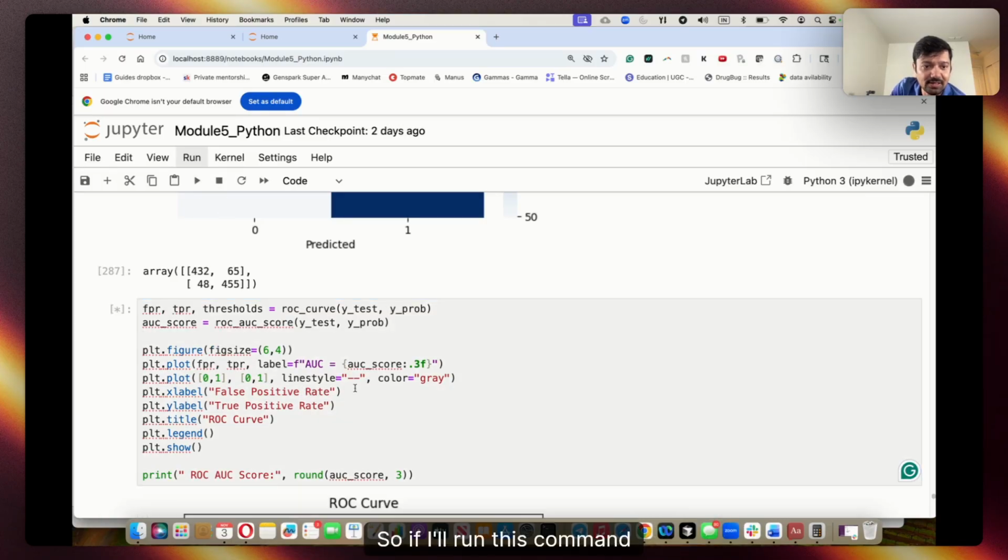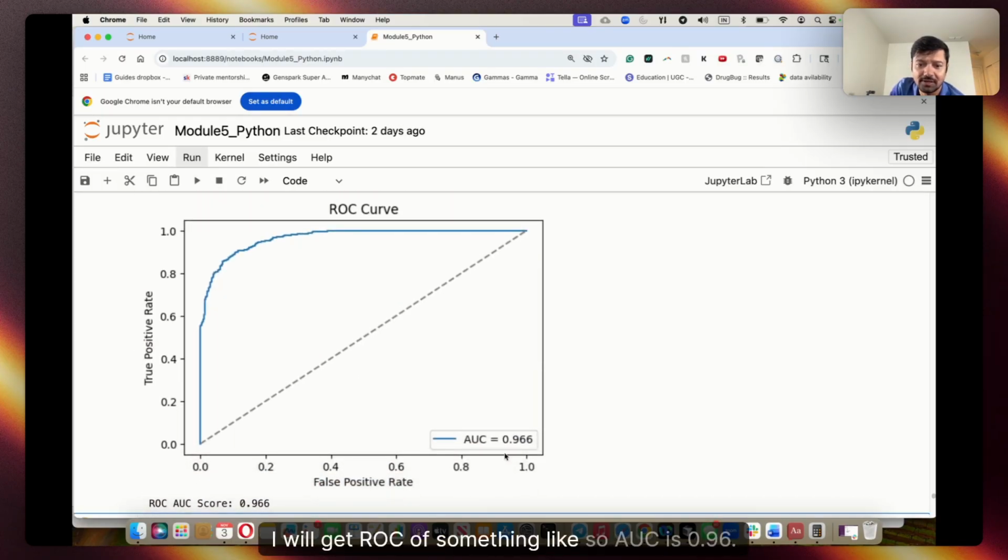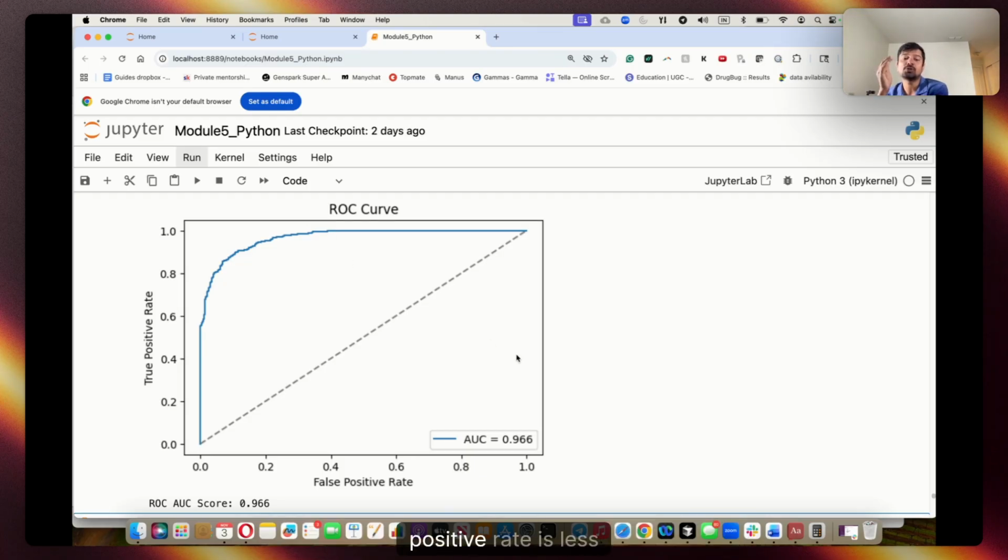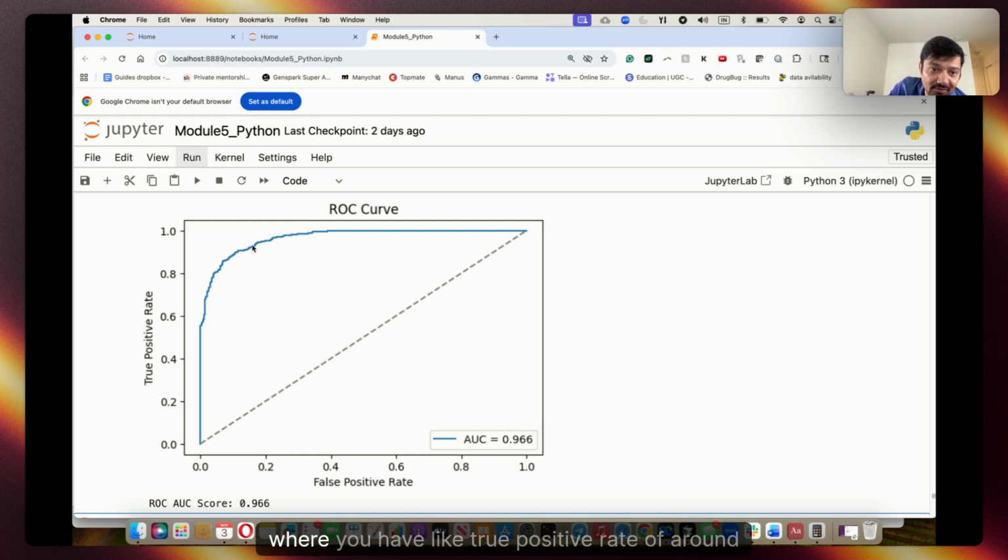If I run this command, I'll get the ROC like this. So AUC is 0.96. This is the false positive rate, this is the true positive rate. You need to find a sweet spot where your false positive rate is low and the true positive rate is high, which is somewhere around here, where you have a true positive rate of around 0.9, 0.95, and your false positive rate is like 0.1 or 0.2. So this can be your sweet spot.